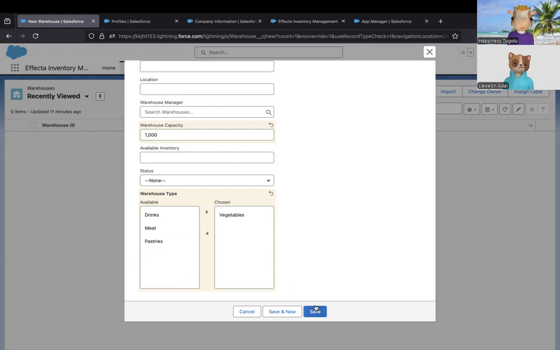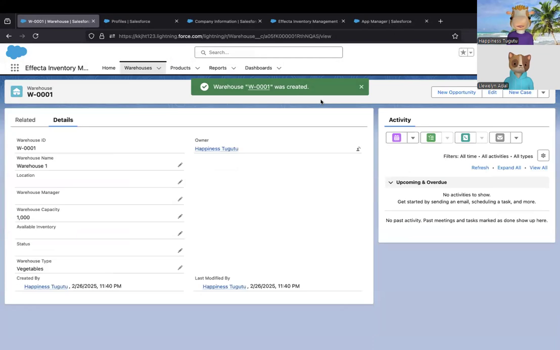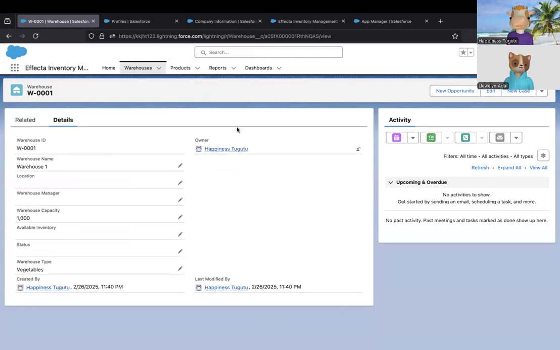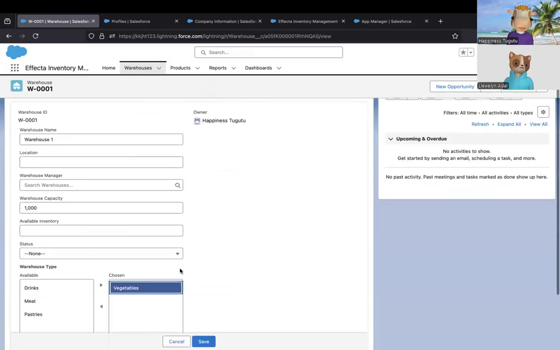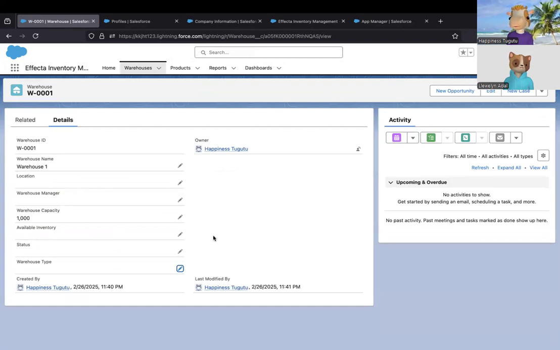Just say save here, but you have to put a name, right? Let me put, just say warehouse one. Okay, save it. Now I wouldn't use vegetable type warehouse there. I meant the warehouse type vegetables. I would get rid of that, because this field wouldn't make sense if I was building this. Say save.